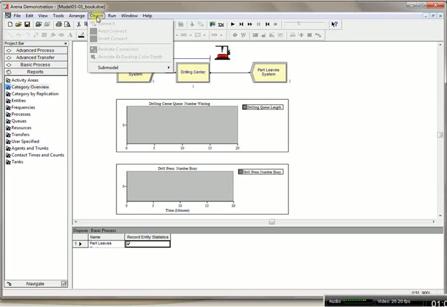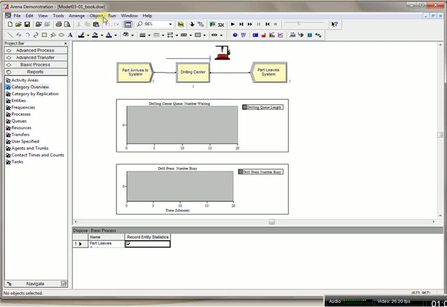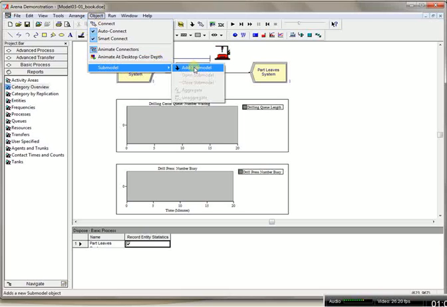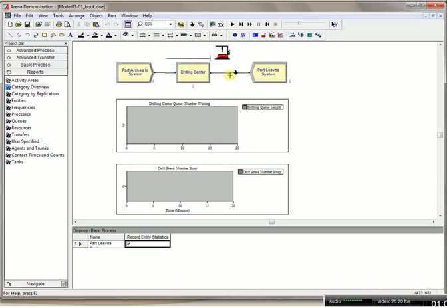Another thing I want to show you is the Object menu. The Object menu has these connect tools: the auto connect, the smart connect, animate connectors. A lot of those things are done through the Object menu, including the submodel. You can add a submodel and decide where you want to add it. This is very useful, especially when we start building larger models. I don't want to do that now, so I just cancel it. But you can do a lot with that. So if you need to add a submodel, go through the Object menu.